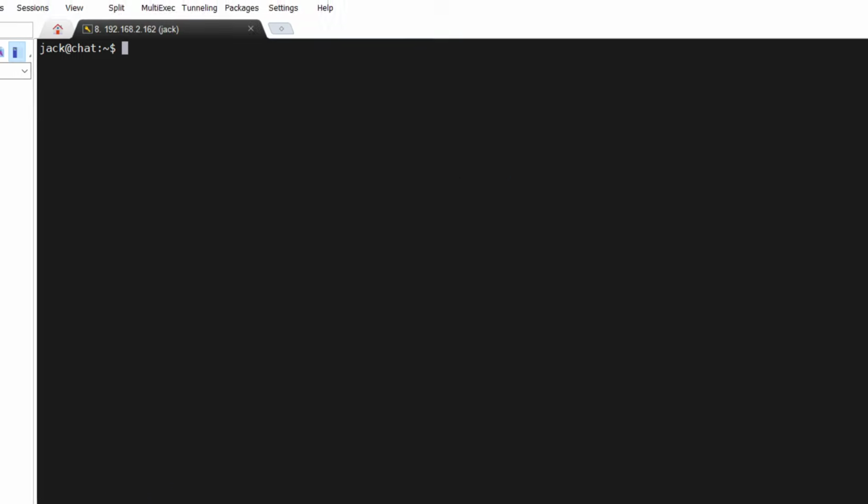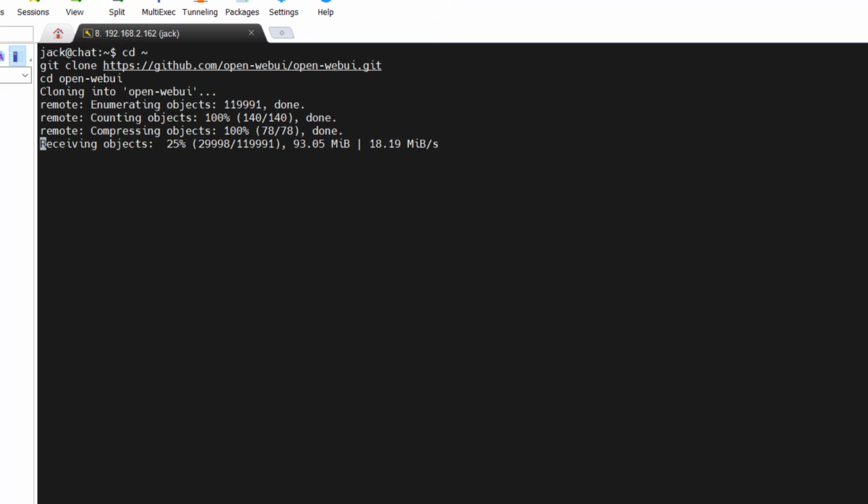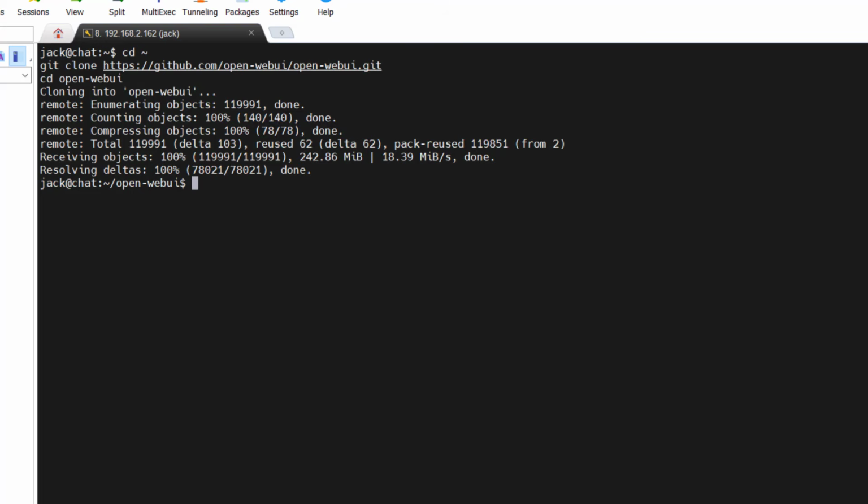Let's now clone the official Open WebUI GitHub repository into the home directory. To do that, I will run this command, cloning into Open WebUI. So it's done. The Open WebUI web interface works on port 3000. In case you are trying to access it from the outside, you need to forward port 3000 to this machine. And if the firewall is enabled, you have to allow that port as well.